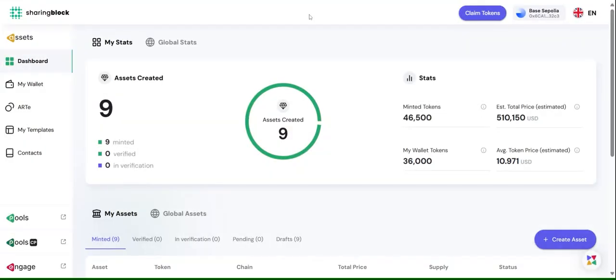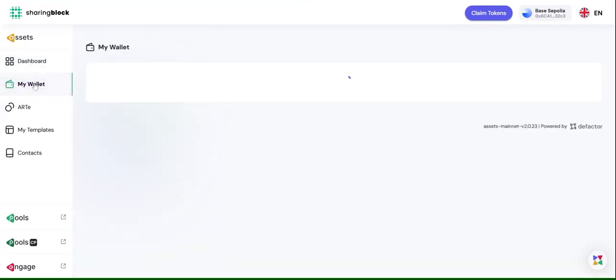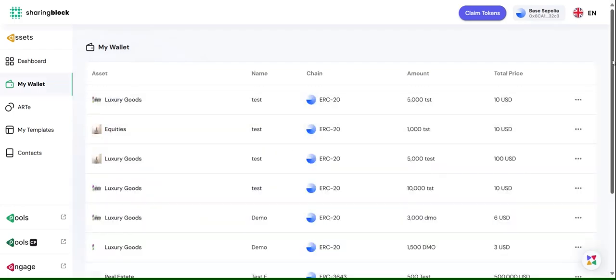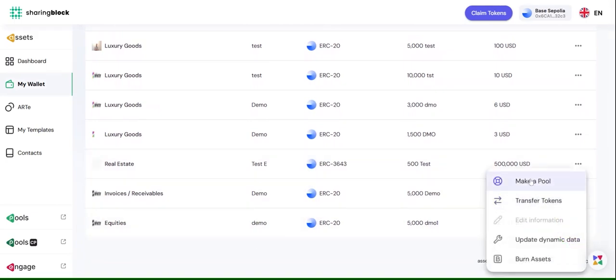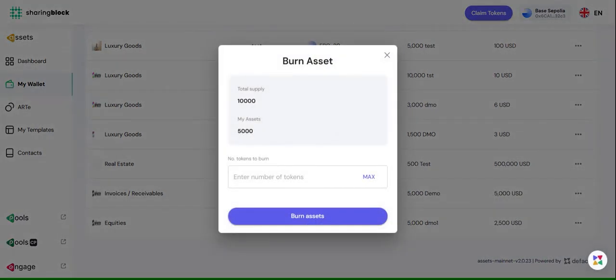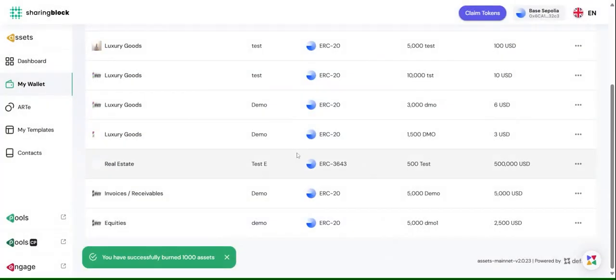So next we're going to take a look at how to burn our assets. So from the dashboard, we can go to the wallet. We can locate our tokens here. And then we can burn our assets. So let's burn 1,000. So again, we can just confirm this in the wallet. And that's processed. We've burnt 1,000 assets.